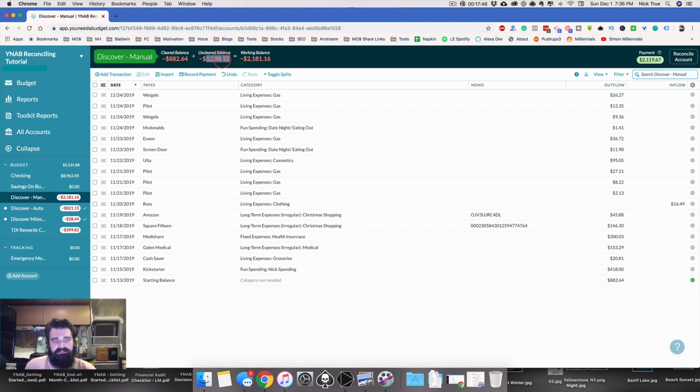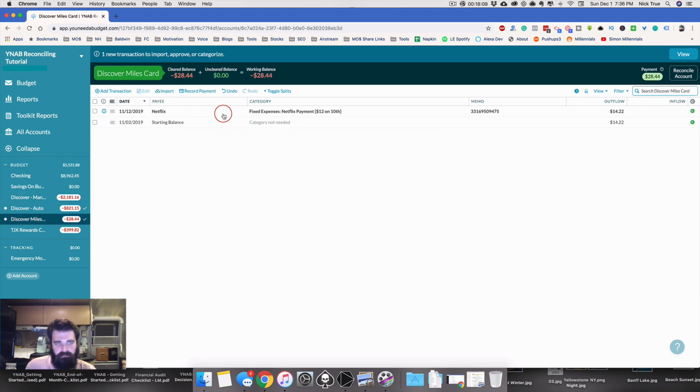The uncleared balance is all of the transactions that have not been fully processed by our bank or credit card. Since YNAB typically doesn't import uncleared transactions, if you're linking your accounts and you're never manually entering anything, you will rarely see this uncleared balance be anything other than zero, like you see it on my Discover Miles card here. Since this account is linked and I'm not manually entering stuff, it's only going to pull in the transactions once they're fully processed, which means YNAB is never going to pull in anything that isn't cleared, which means the uncleared balance is pretty much always going to be zero on linked accounts.